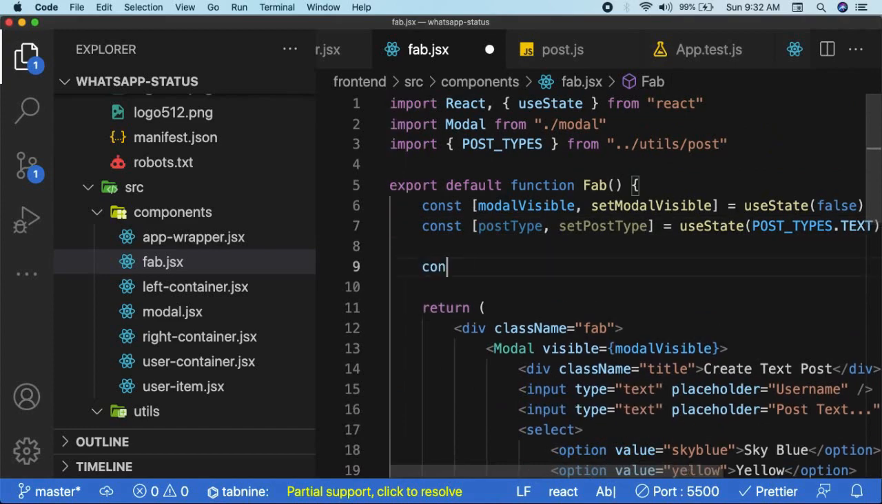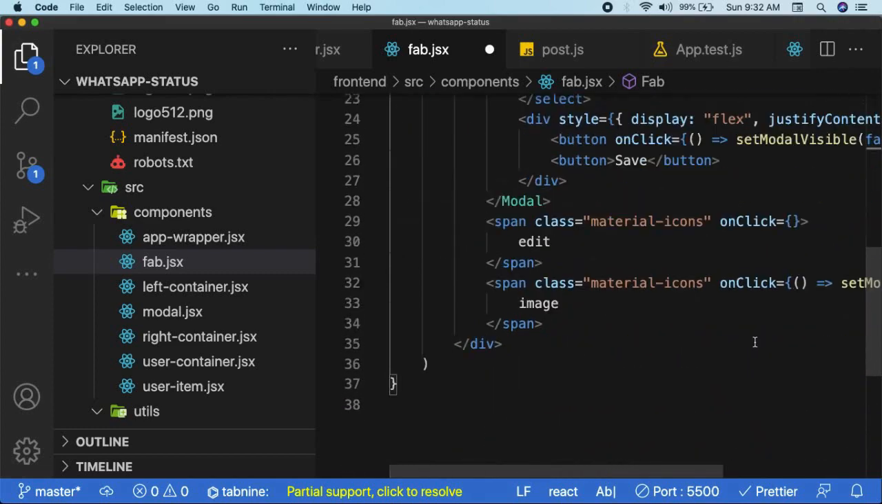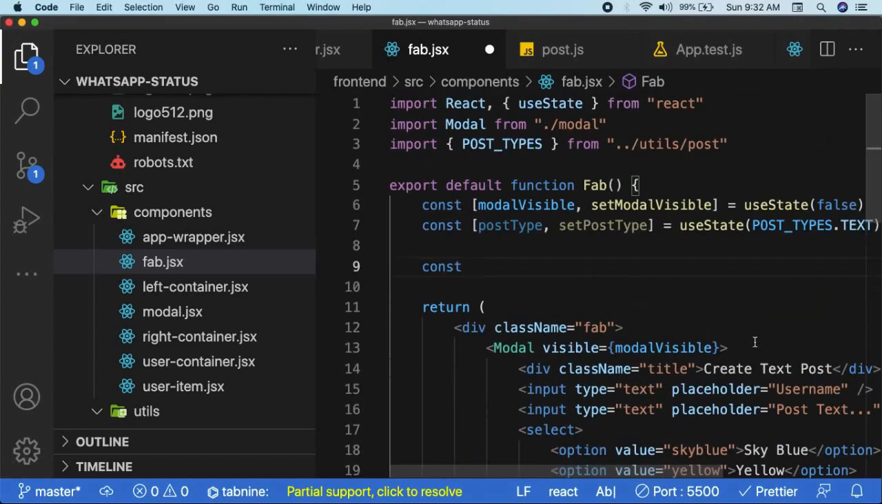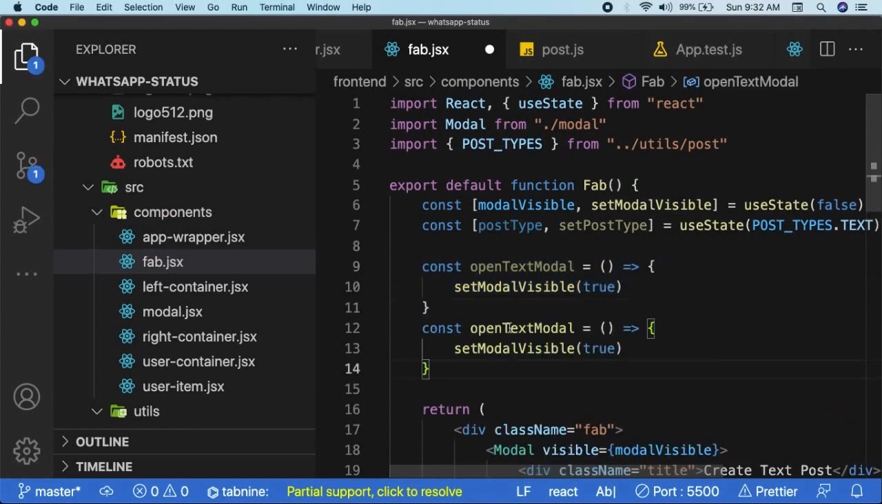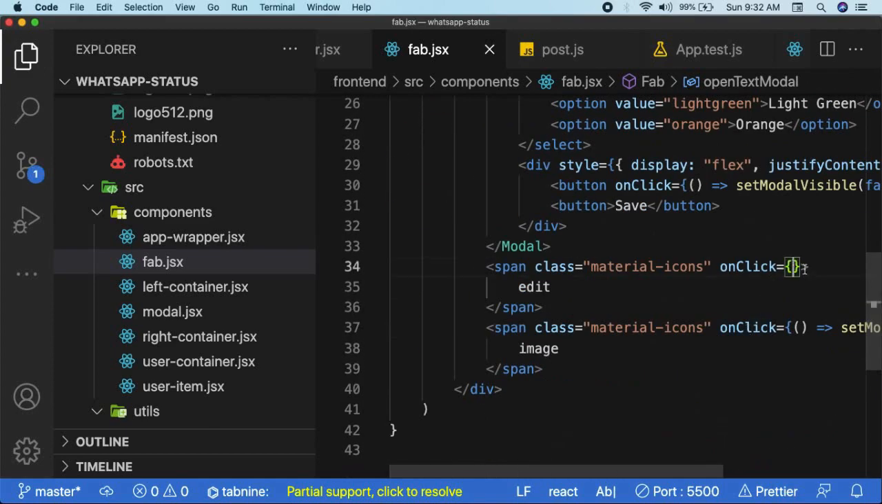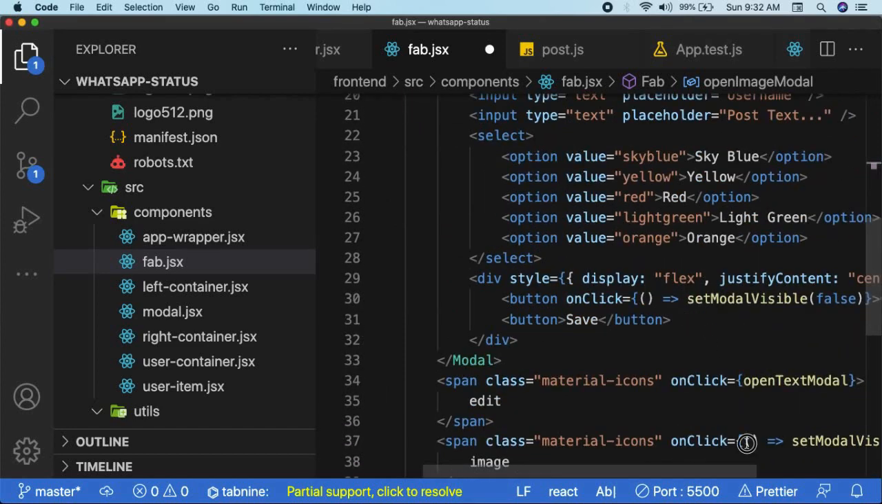So we'll say const, it's an arrow function, we'll say openTextModel. It's an arrow function, and here it will be setModelVisible(true), so this is not required anymore. So we'll need one more, openImageModel, openTextModel, one is for image. Now simply provide these functions so that they will be called by React whenever we run the onClick event.